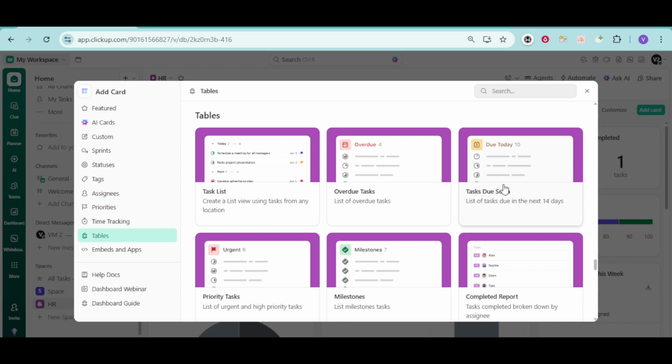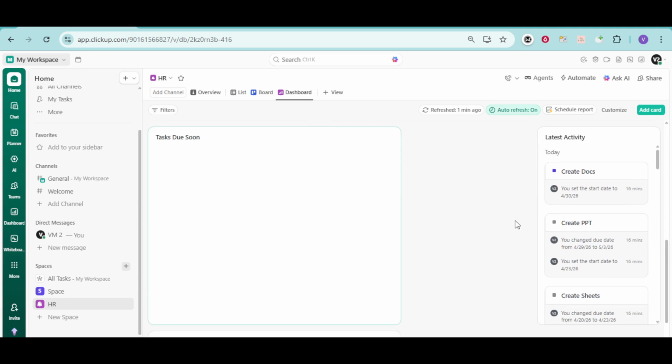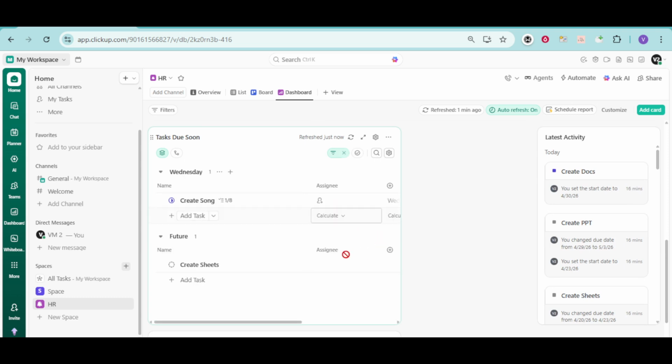ClickUp will typically prompt you with some options to configure it. This might include choosing which space, folder, or list the card should pull data from, setting filters like assignees or due dates, or adjusting how information is grouped and sorted. Take the time to set these options so the card reflects exactly what you want to see. The more specific you are here, the more valuable that card will be on your dashboard.